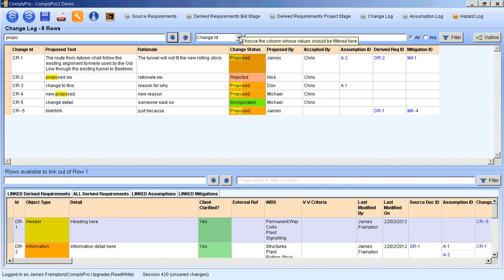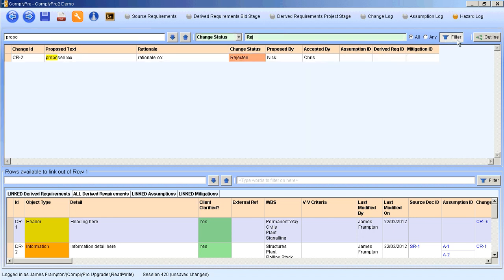I can also filter using the drop down here, so let's filter to all items that are rejected, and filter, and obviously it's only just going to filter it to that particular one. So there's my search and filter capability. So that's pretty much it now, guys. Hopefully this run through will be useful enough for you to crack on with it.